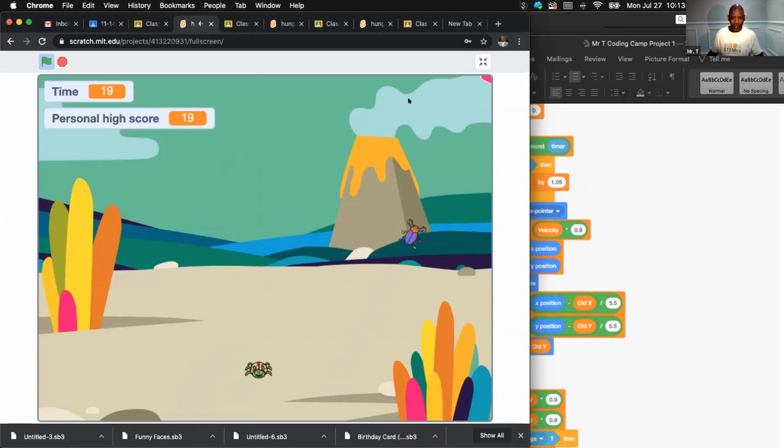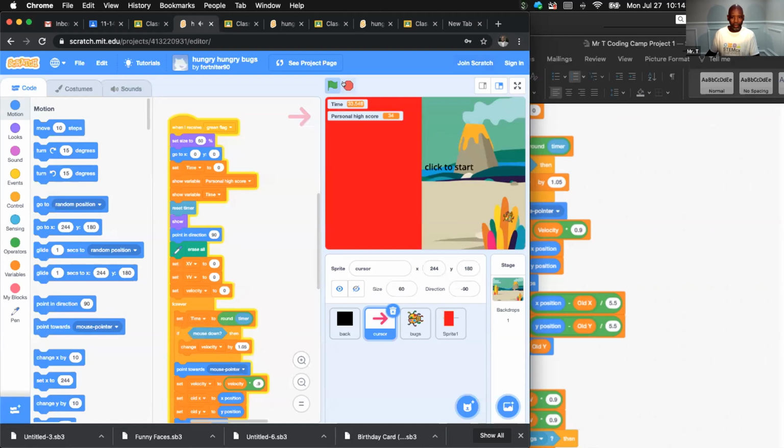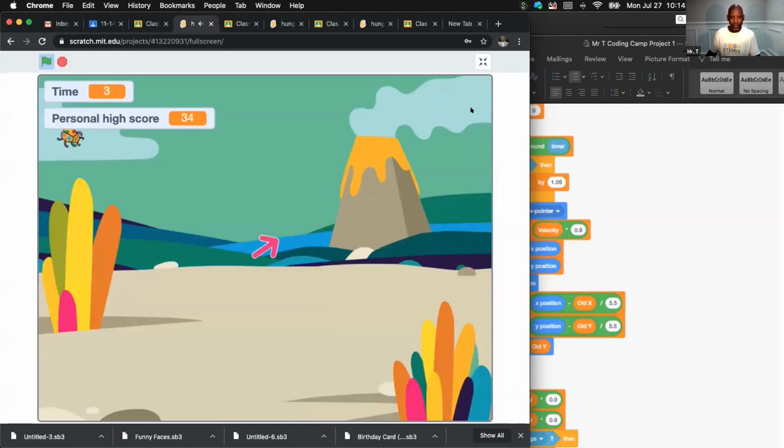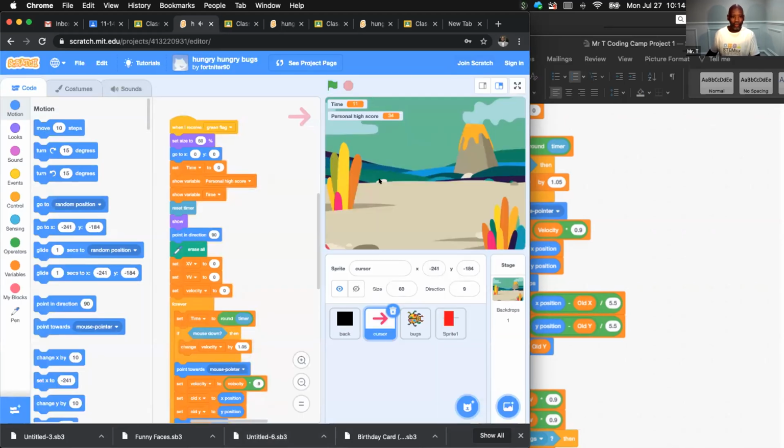So let's let the bugs get to it. Start it again. You can see it's not following my cursor. So what I'd like us to do is look at the code. I'll try it again. Again, it follows the mouse pointer, but when I go to click, you can see the cursor runs off the page. Okay, so let's have a look at the code.